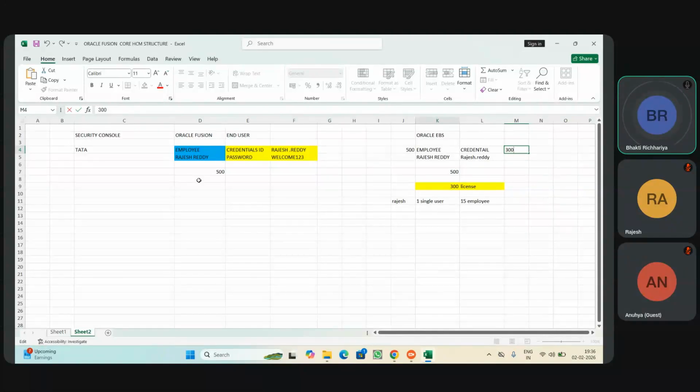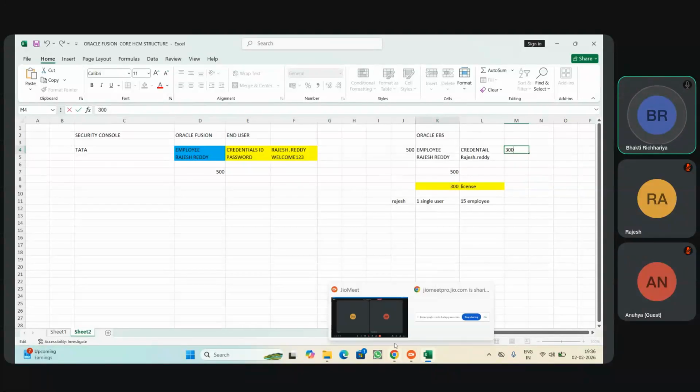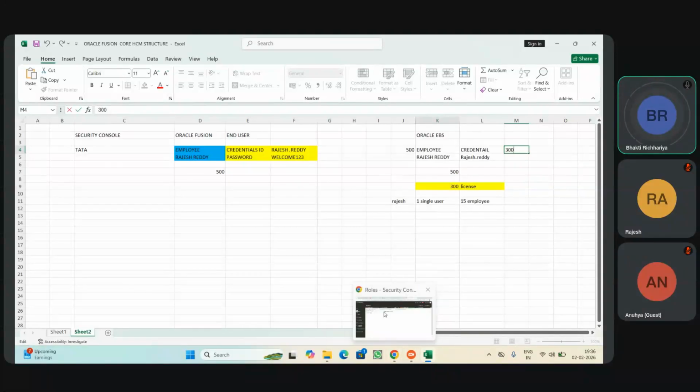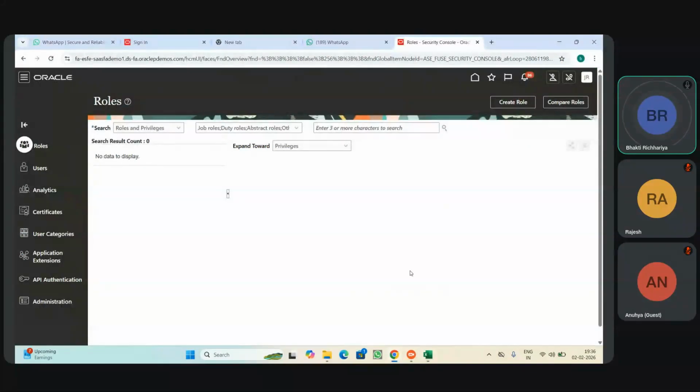Now I will show you. I will create Rajesh Reddy in the system. See, the credential will be created automatically. I will create Rajesh in the system and assign the financial responsibilities to Rajesh, and automatically the credentials will be created. See, okay, it's clear? Where will I go? Normally, I'm going into the home page.